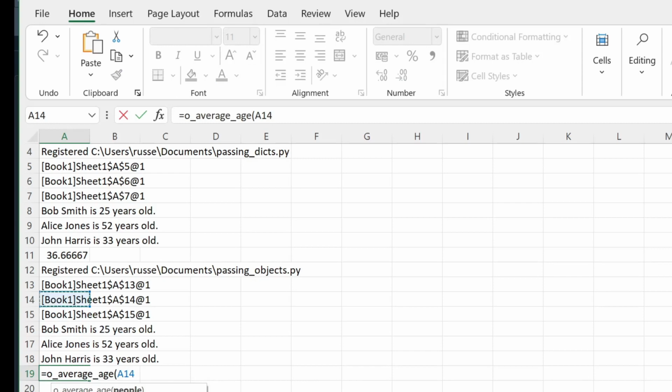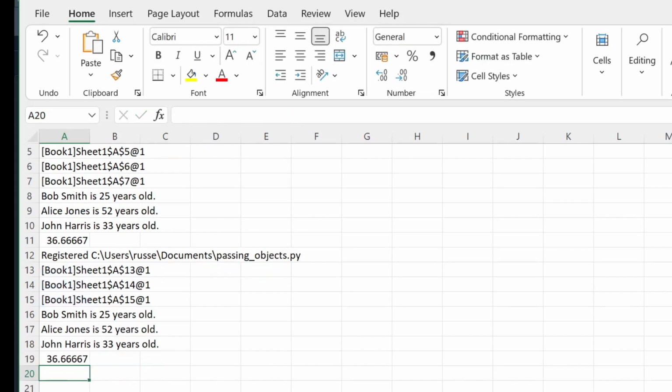Notice how this time we pass in a range of cache handles. Behind the scenes, xlSlim translates this range of cache handles to a list of Python objects, which is what the function expects. It can be really useful to view these Python objects on the Excel spreadsheet.